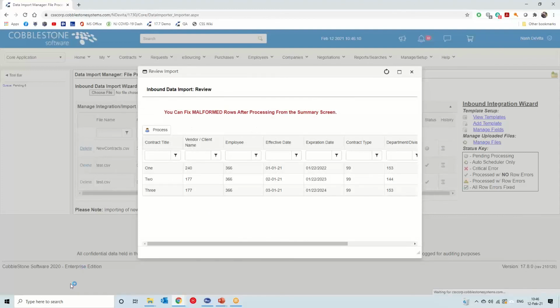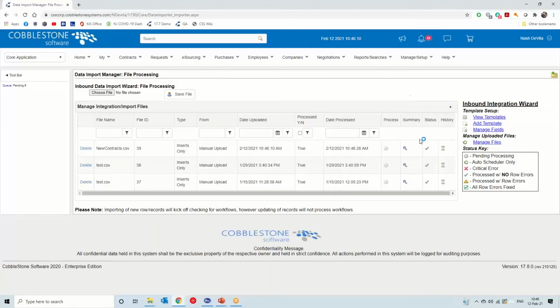You can see my indicator in the lower corner that the page is loading. And I have a successful submittal. This is exactly what I was looking for. Now if I close the pop-up, what I really want to see is this green tick mark. That's absolutely wonderful.